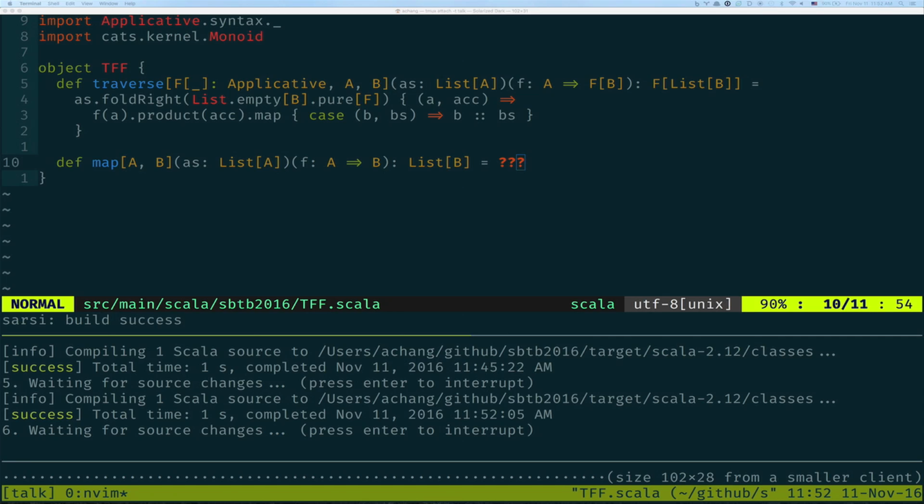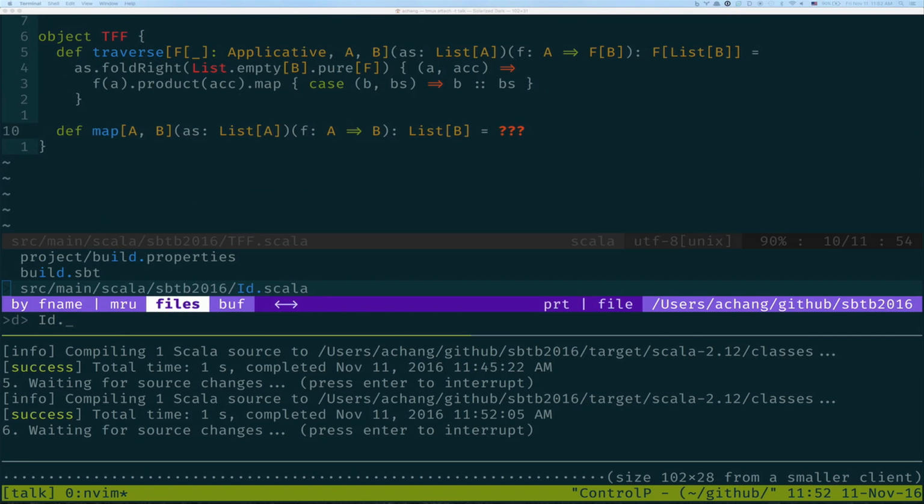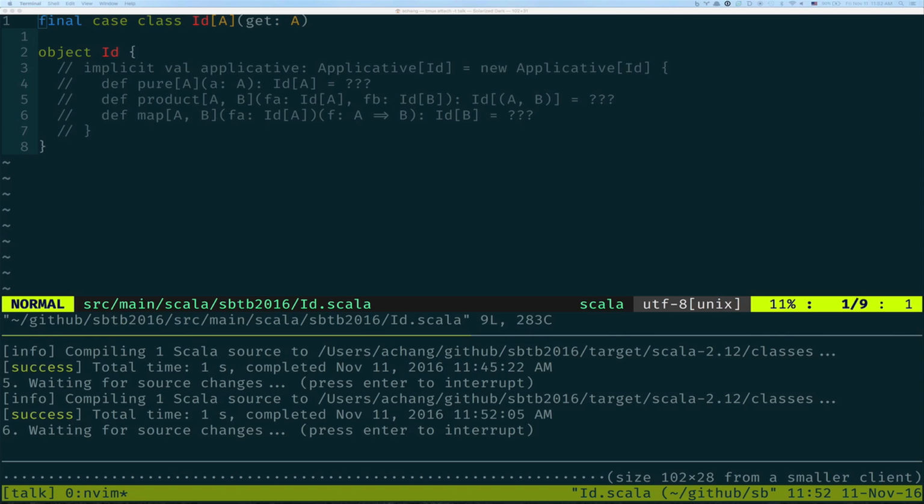Because we're implementing map in terms of traverse, we're able to pick what F we want. So we're in control of what F we choose. Basically, we need some F that encodes exactly as much information as its type parameter. And indeed, we could write a type that does that. That's often called the identity functor, or just the identity data type. If you look at the definition, it's pretty straightforward. It literally just wraps a value of type A, right?